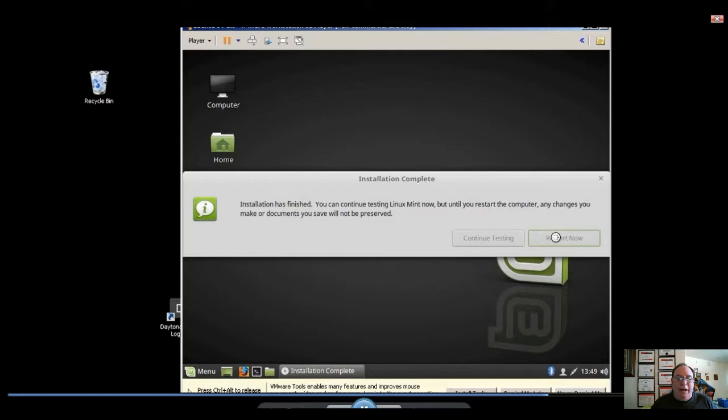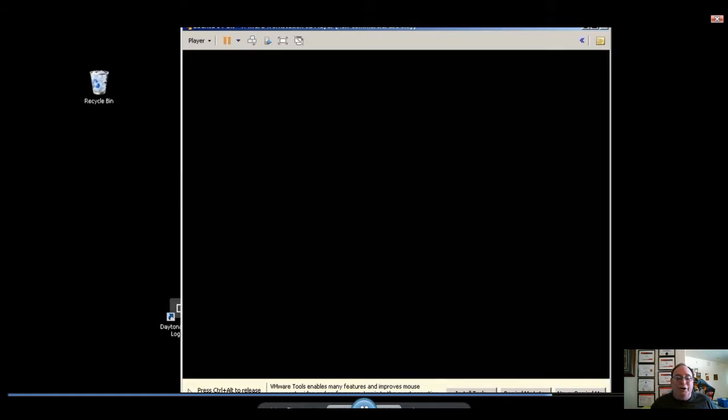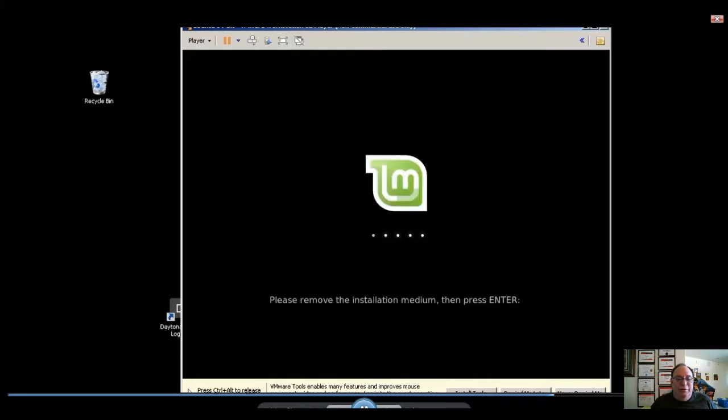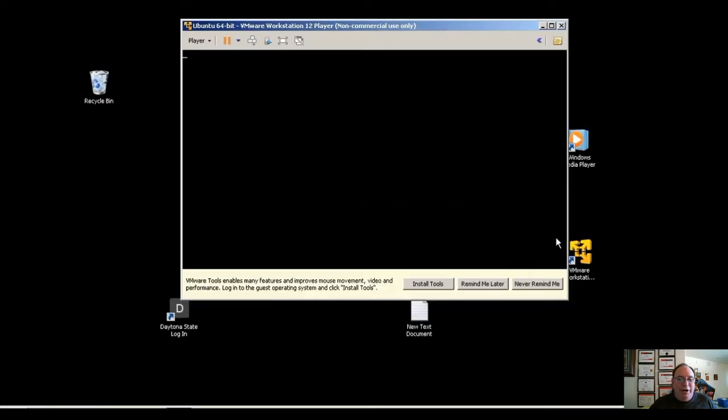And the machine will come back basically telling me to remove any boot media, which I don't have to physically remove because I'm booting off an ISO file on the hard drive, and hit enter. Okay, so I remove it, I hit enter, and now you see the machine is going to boot up.